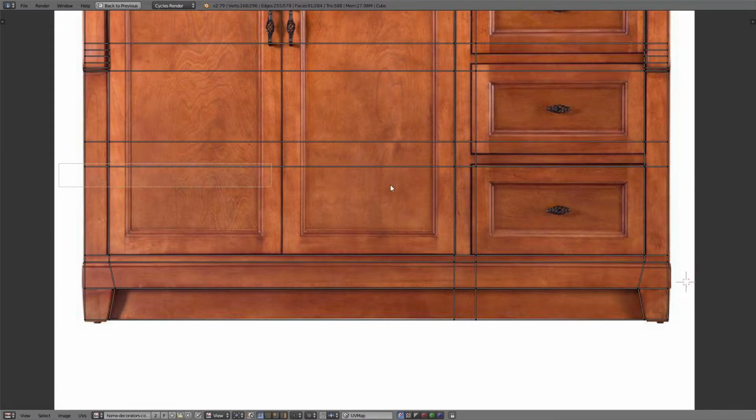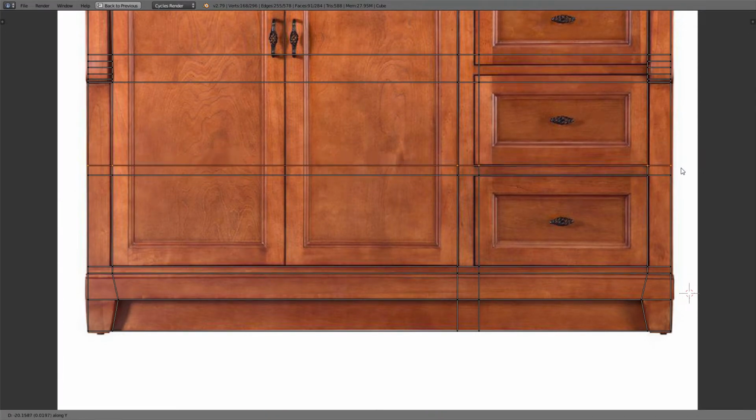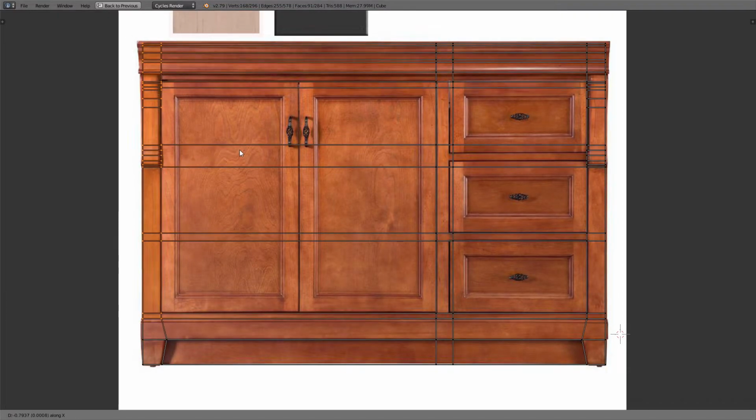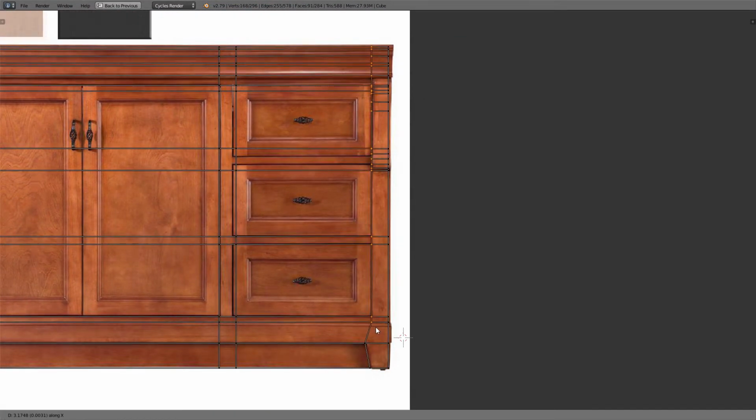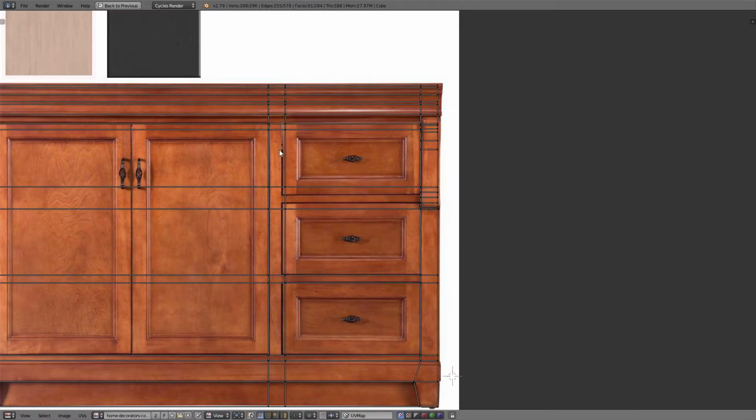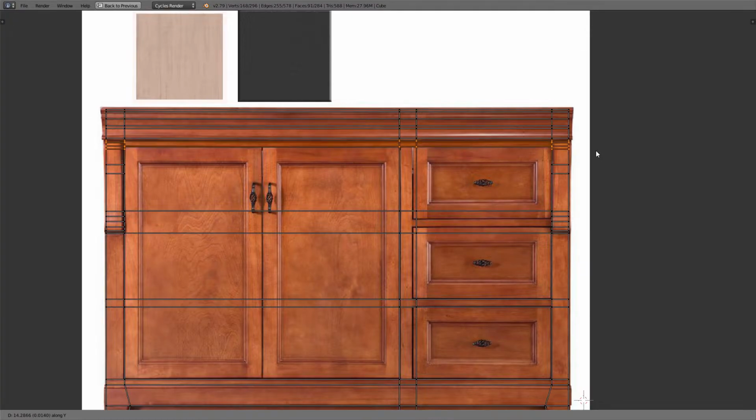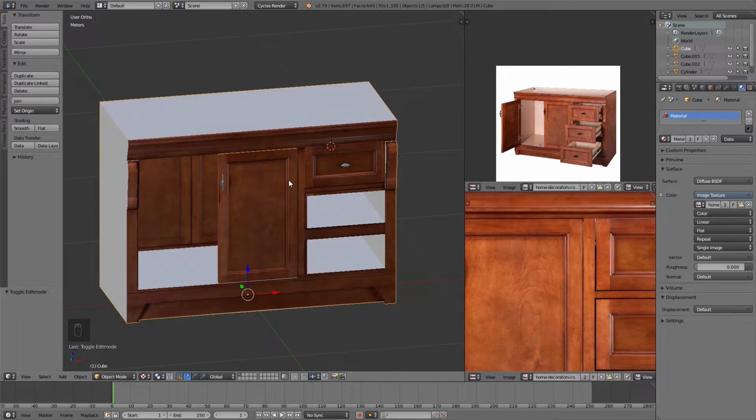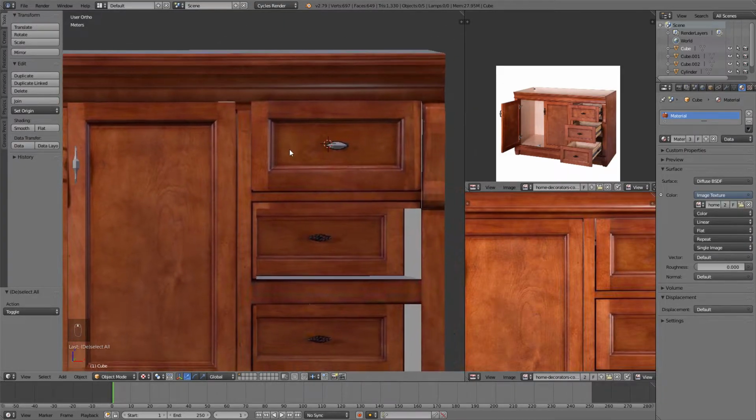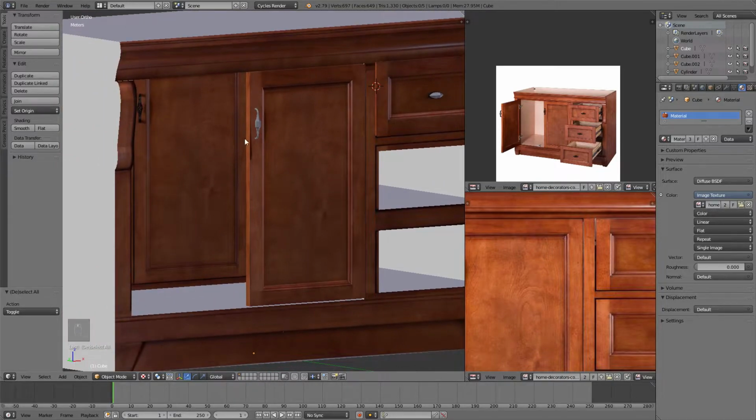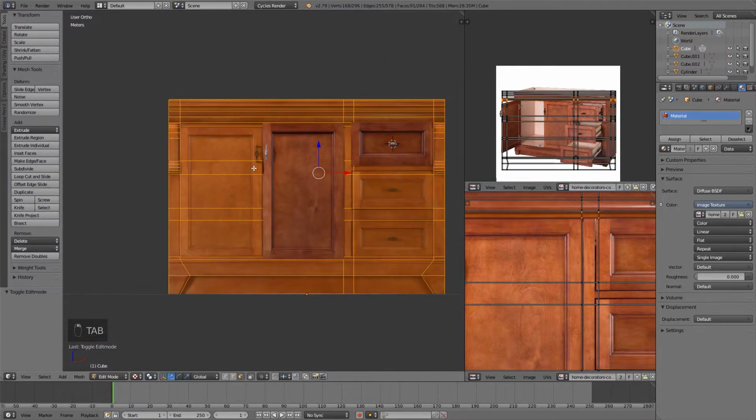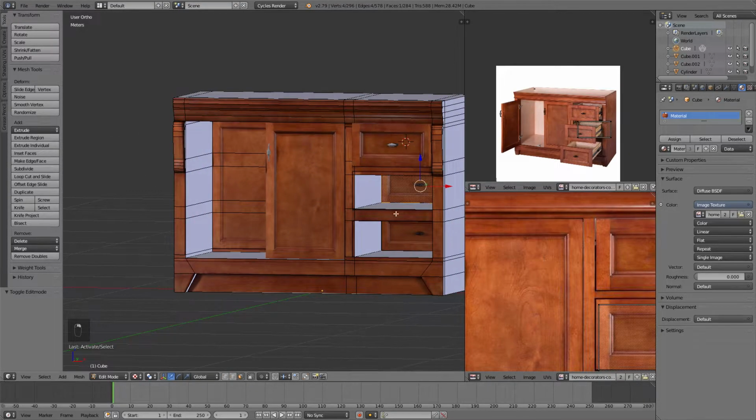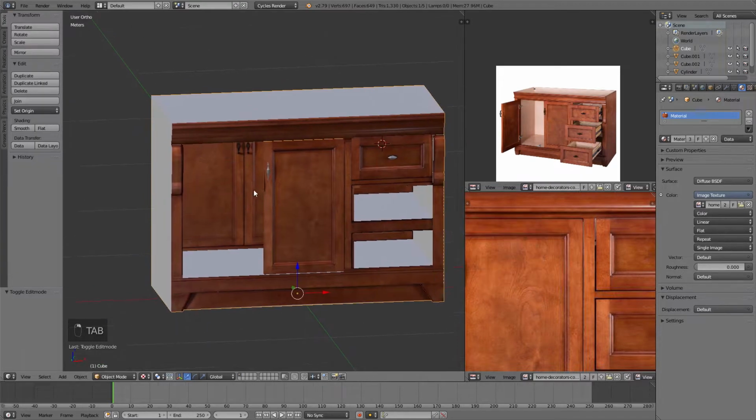I think this is gonna work just fine. Add the same material. I think that's fine. As you can see, because of the front faces, it's also the back of the cabinet right now. So those are going to be drawers, but we're going to change that.